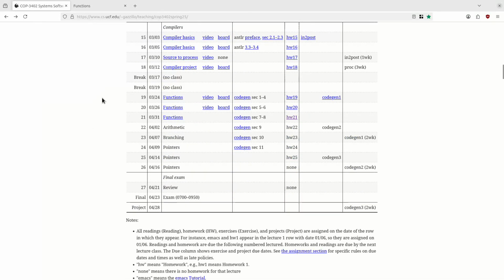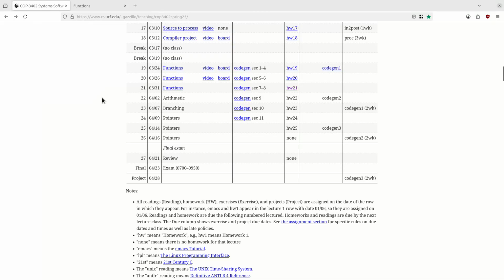Okay, so today we're going to finish up with how functions are implemented in assembly in the Intel x86-64 System V API. And I'll also talk a little bit more about the compiler project, go over the actual project assignment.